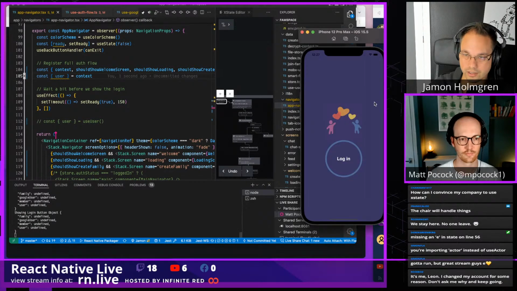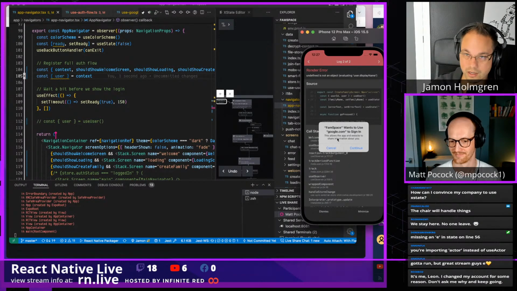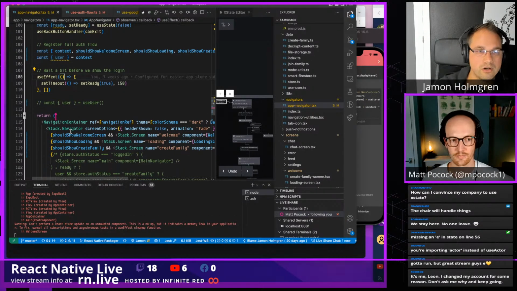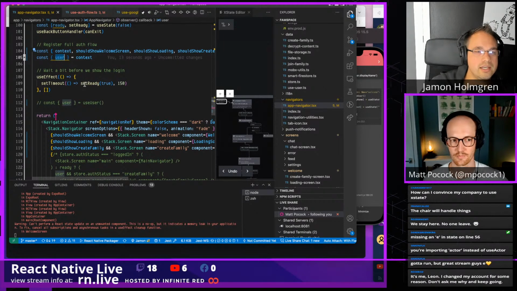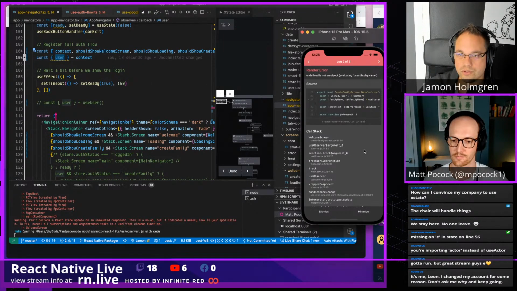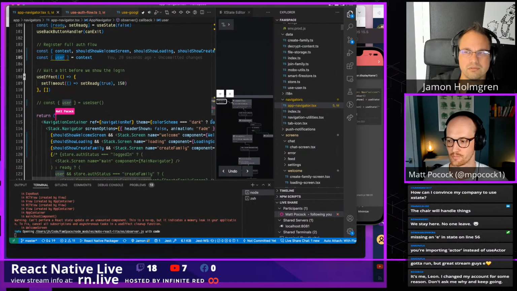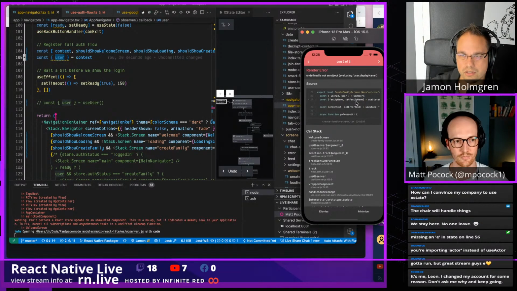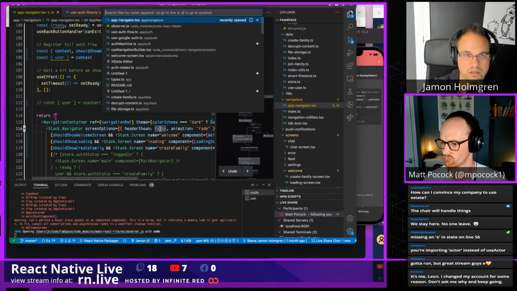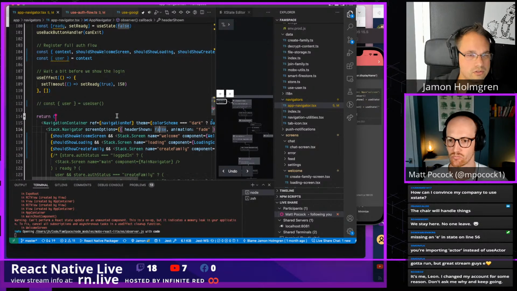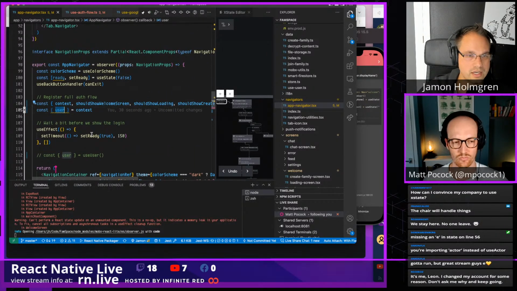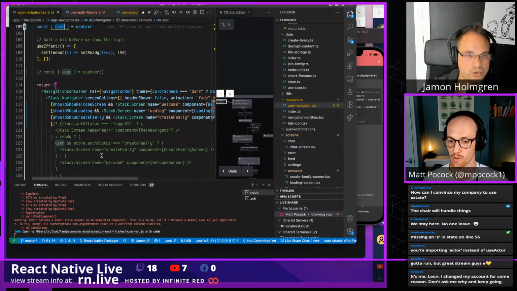Refresh this whole thing, and we'll probably get a different bug, but undefined not a... So user's not okay. So we need user before we can move to the create... No, we don't. Why is it asking for user? Where is it asking for user? Create family screen. Oh yeah, we do need the user. So user isn't set yet somehow. Probably because we're not fetching it.